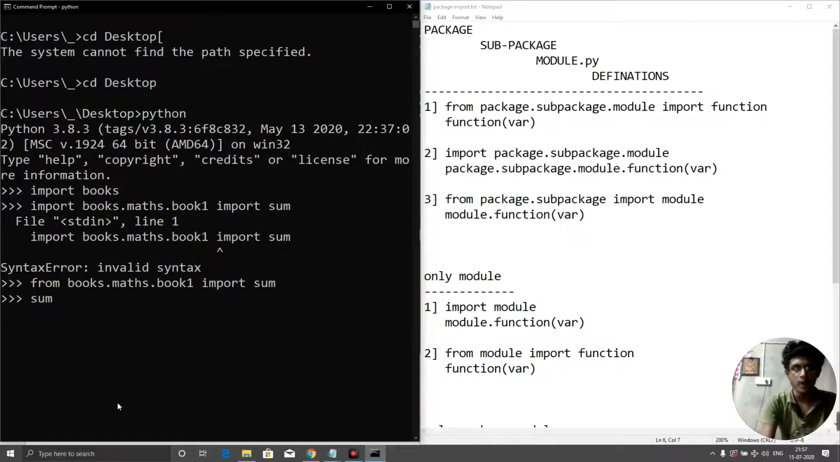Now if I call the function, that means the sum of 3 comma 5, then it will give us sum is 8. I think, yeah, we successfully created our Python package and we ran that package. Here you can see it is coming: sum is 8. And similarly, you can try with these things, but this is the easiest thing.